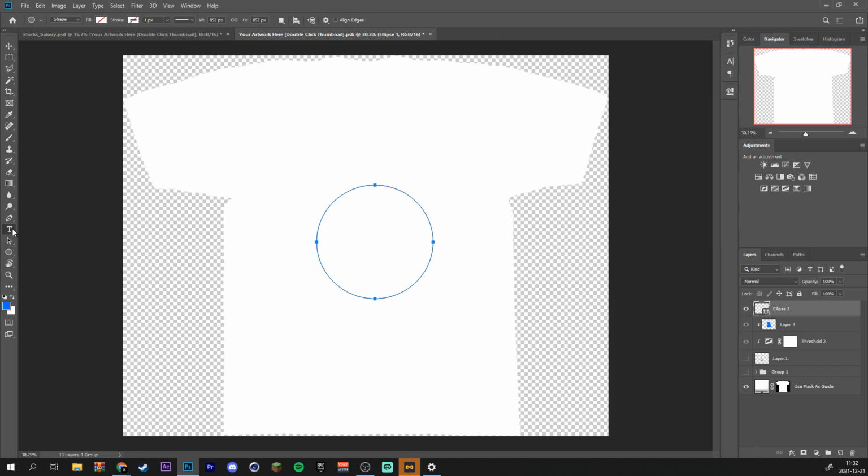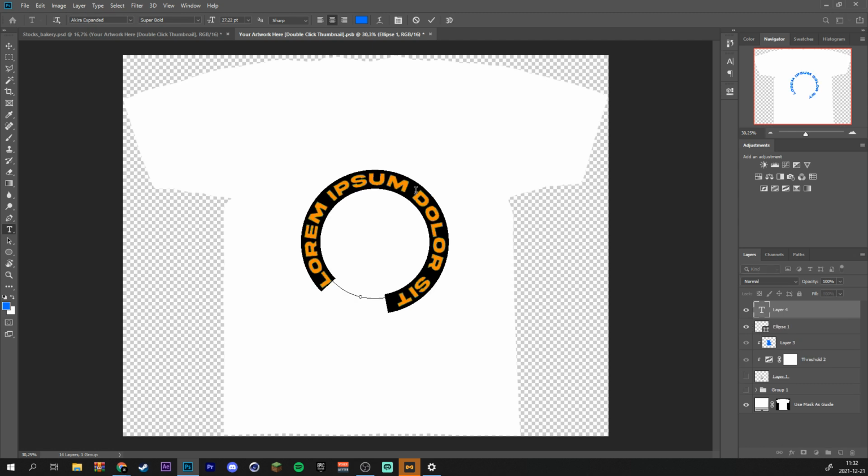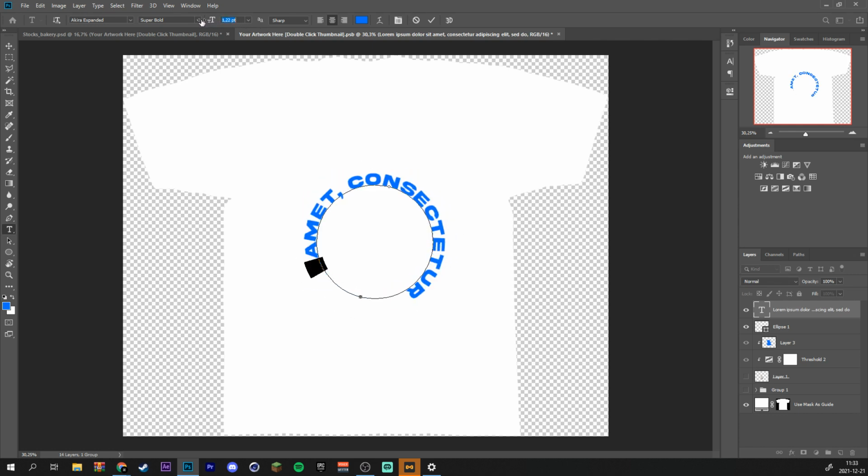And then you just grab the text tool and you hover over the line, and you can see that we have this like swirly text tool, and you just type out whatever you want. And then you can of course adjust the size and all that. So it's really easy, and you can use it for whatever you want. Great.